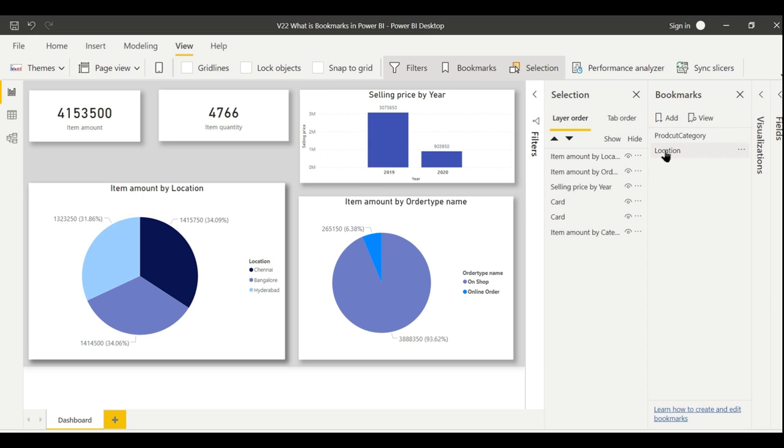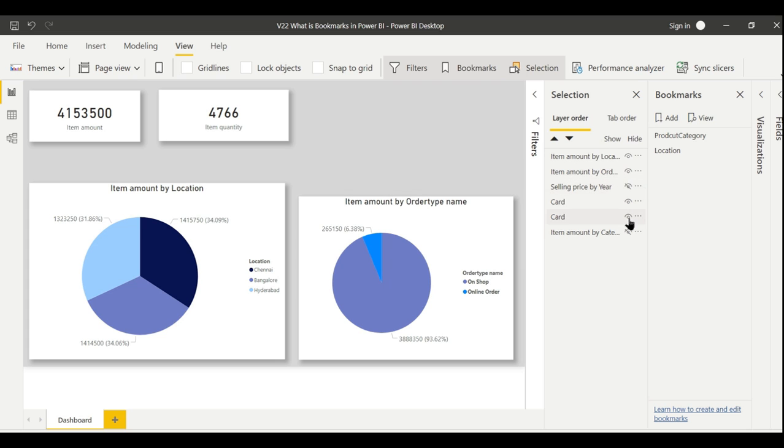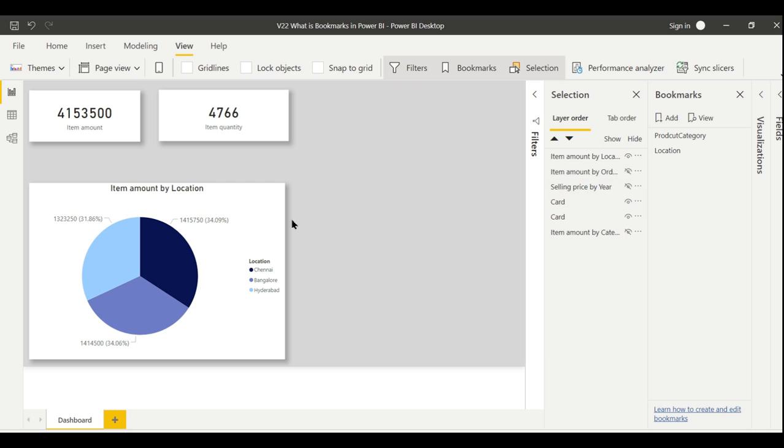In the location bookmark, I need to hide the category. For simplicity, I want to show only the location, so I will hide these two as well. So hide year as well as order type. In the location view, I want to see only by location, so I will hide all these things. Then I will update this view.